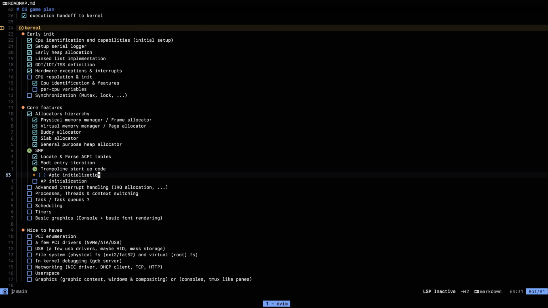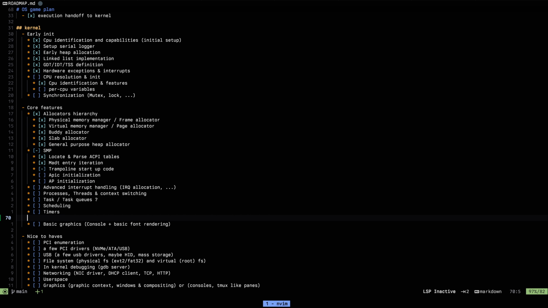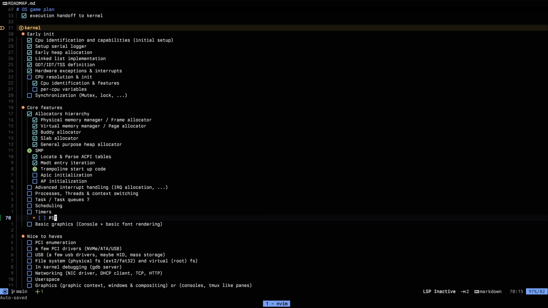So the next item on the list here would be APIC initialization, but I thought that before we write a full APIC driver, we do something a bit more fun. And I want to start today by working on the programmable interrupt timer, so the PIT.